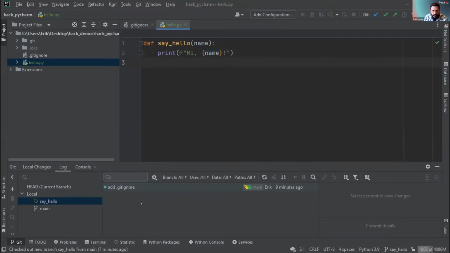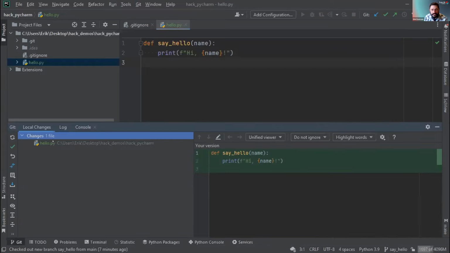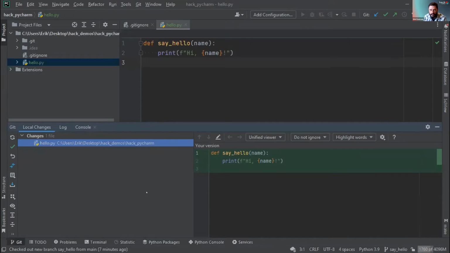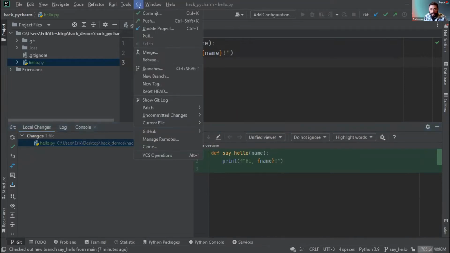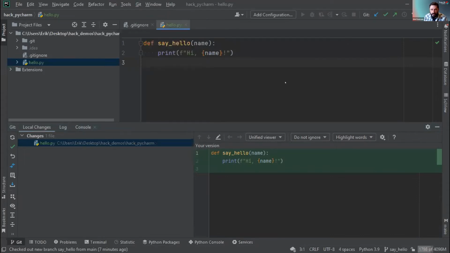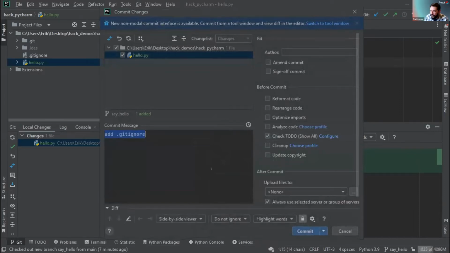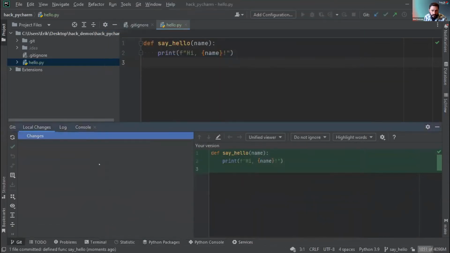All right, so now if I go back to Git and I look at my local changes, I see that I have staged, I created the hello.py, and I have a say_hello function. So I'm going to commit this. You can go git commit, or you can use a keyboard shortcut, Control K. You do Control K, your commit dialog shows up, and I write "define a function, say hello," and I'm going to commit that.